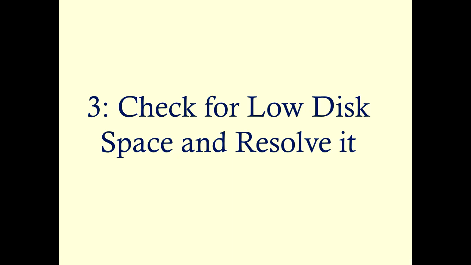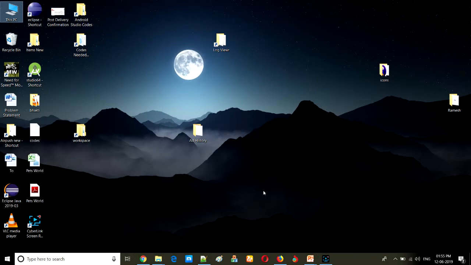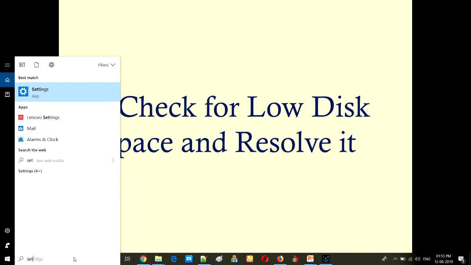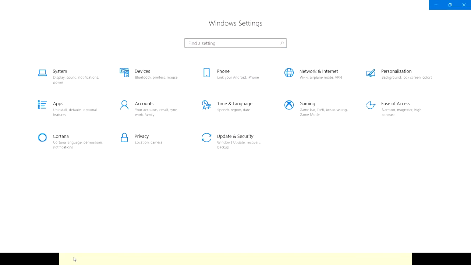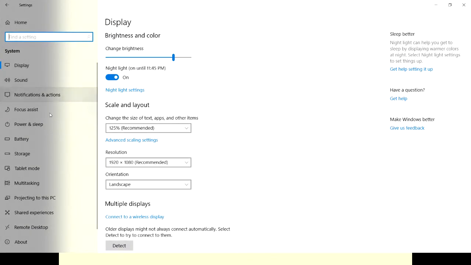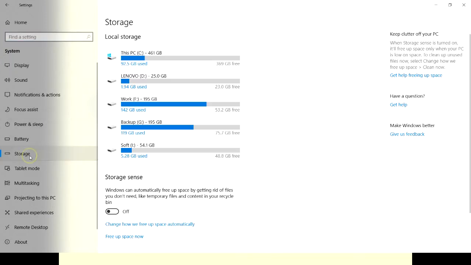Now we will check how to check for low disk space and how to resolve it. We can even set it to automatically clean the disk from time to time. Now how to do this? Go to the settings, and then go to the storage settings.